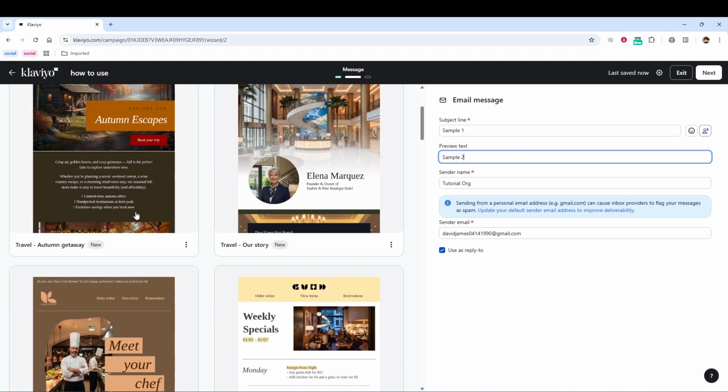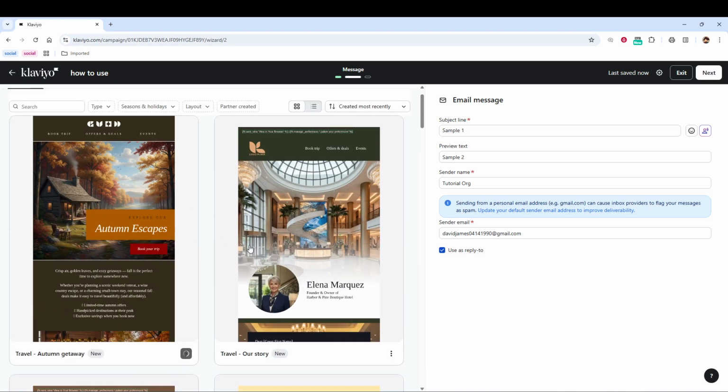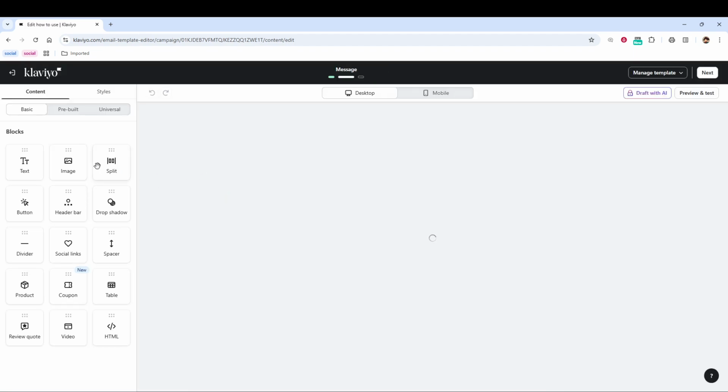Then pick a template. Choose a layout that fits your message and open it in drag and drop mode. This editor lets you click into sections, replace text, swap images, and rearrange blocks without needing any code. Edit your design until it looks the way you want, and then click Next.